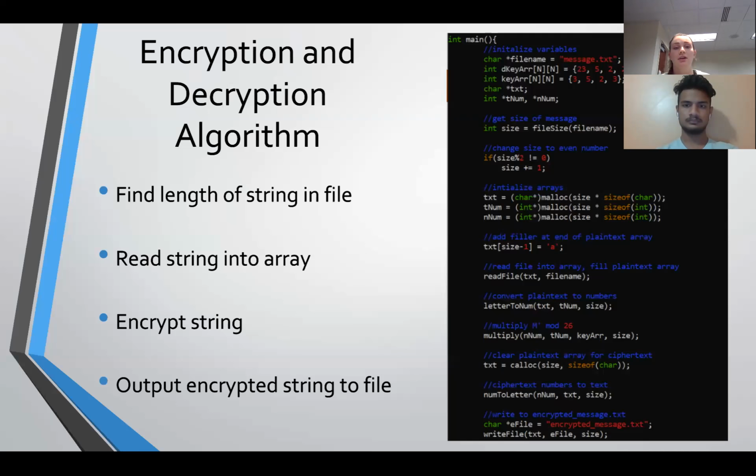So the next step, or the second part and second code, was for the encryption and decryption algorithm. For this, we needed to find the length of the string in the file. We needed to read the string into an array, encrypt the string, and output the encrypted string to file. This is the encryption part.